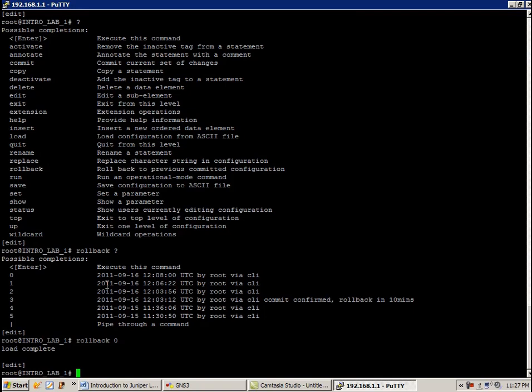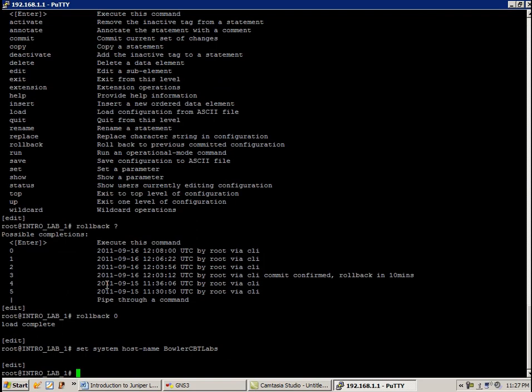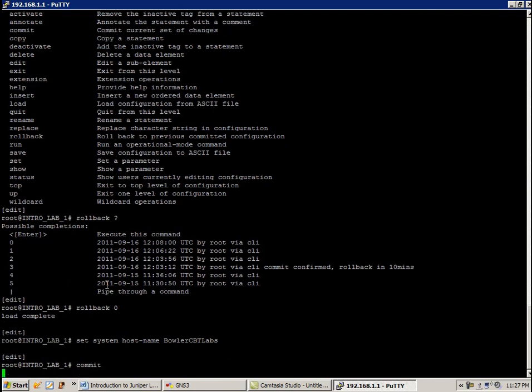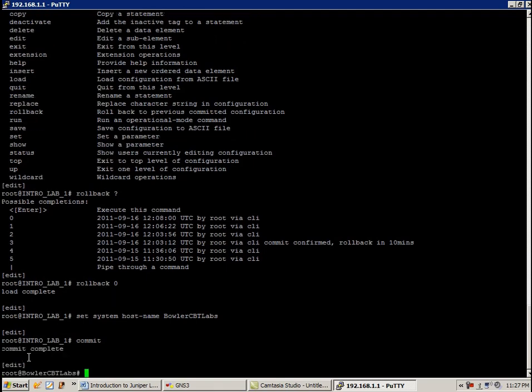Just to show you that this is correct, let's go ahead and do this. Let's do set system hostname Bowler CBT Labs. We'll go ahead and commit this in real time. So again, when we're not doing commit confirmed and we just do a commit, we should see the hostname change in real time, and that is exactly what we see. So now we see that we have the change, Bowler CBT Labs.